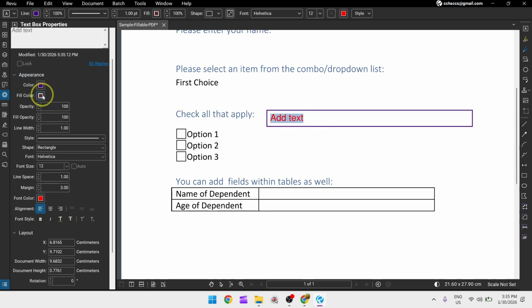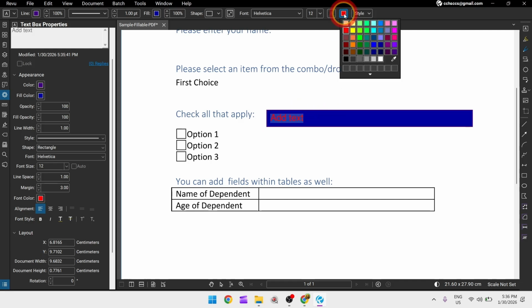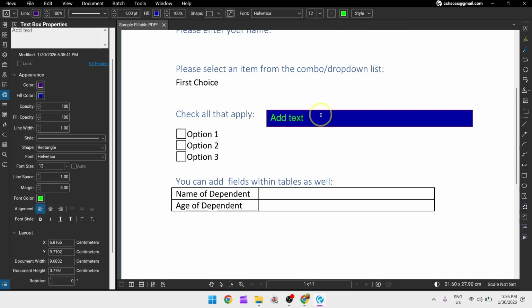And if you want to change the inner color of the text, simply click on Fill Color and add in the color you want for the text background. Now, if you want the color change for the text itself, simply highlight the text and click on this color button at the top. And here, change the font color to your desired color.